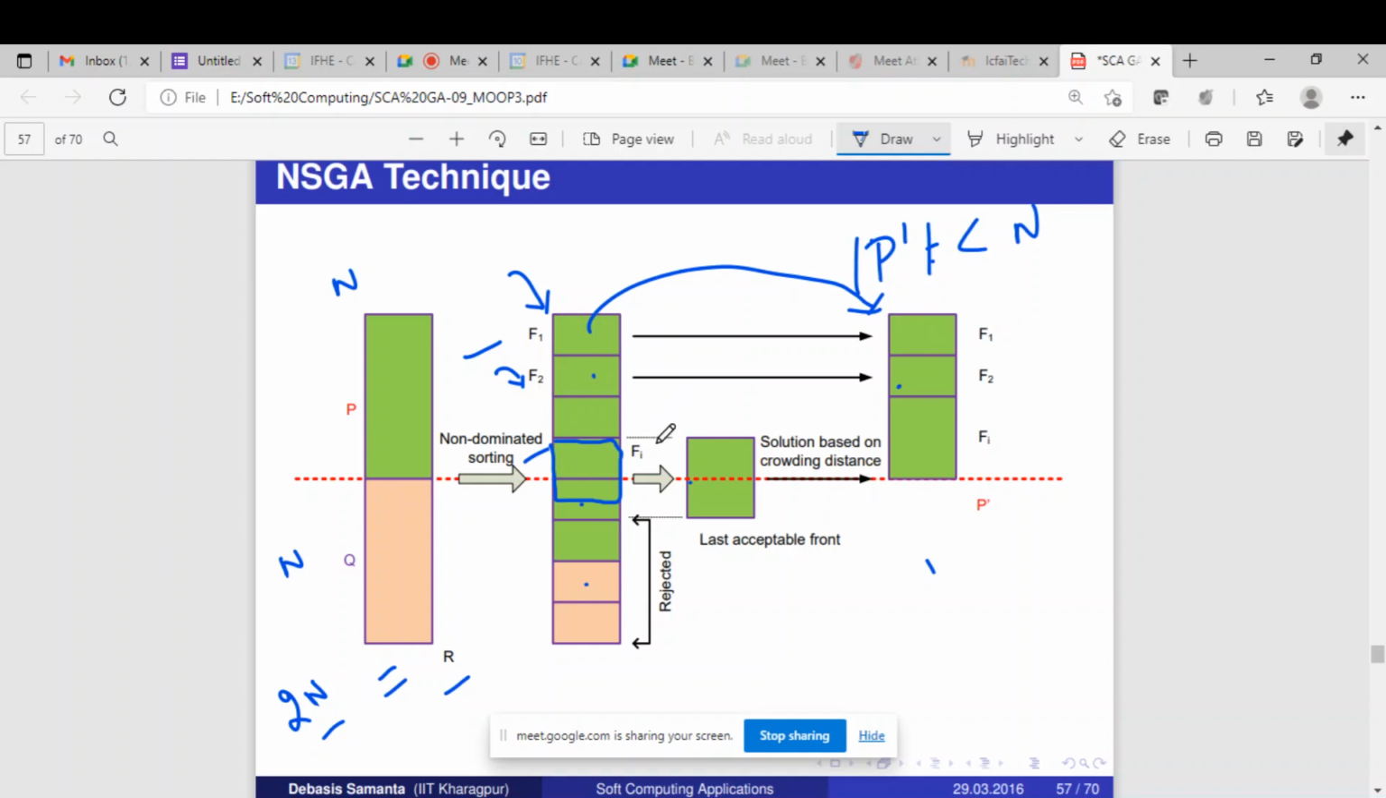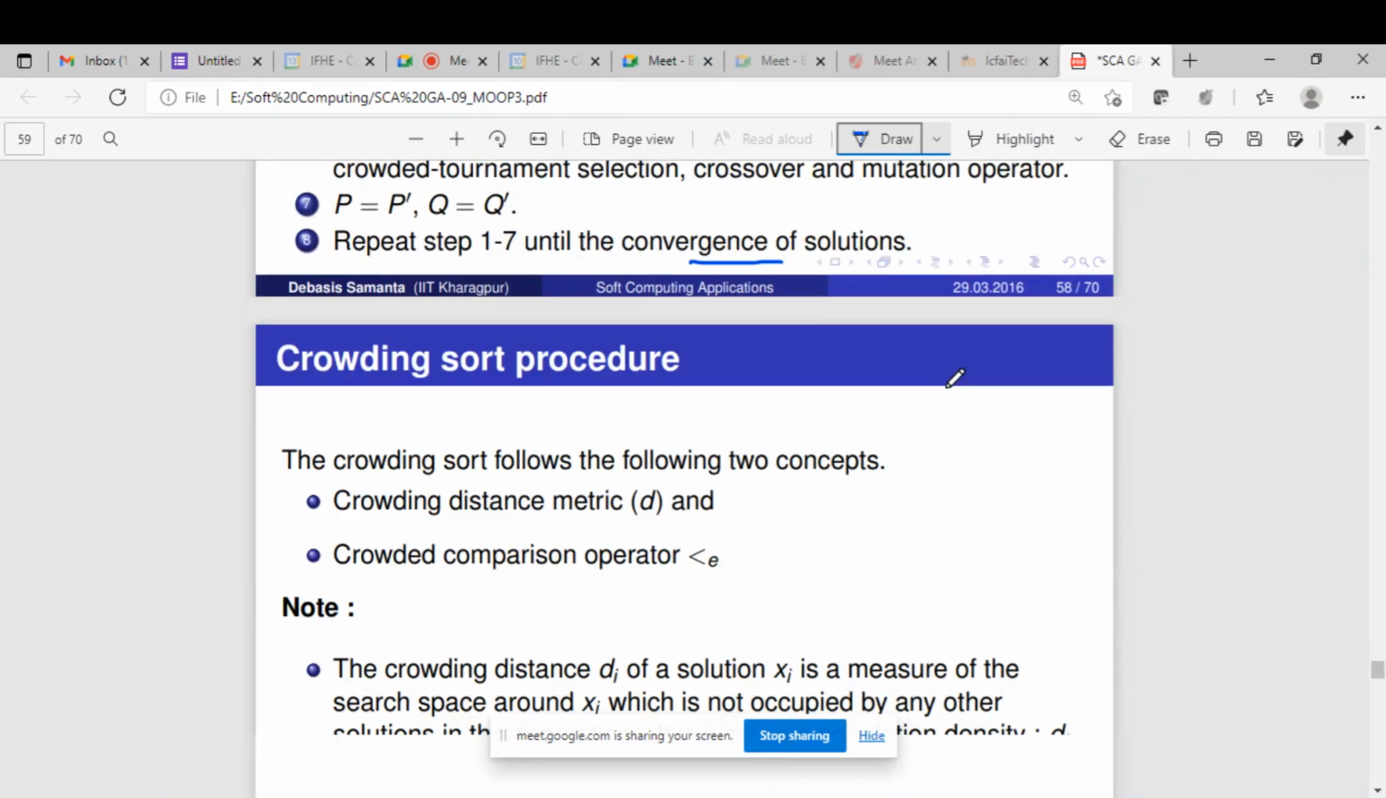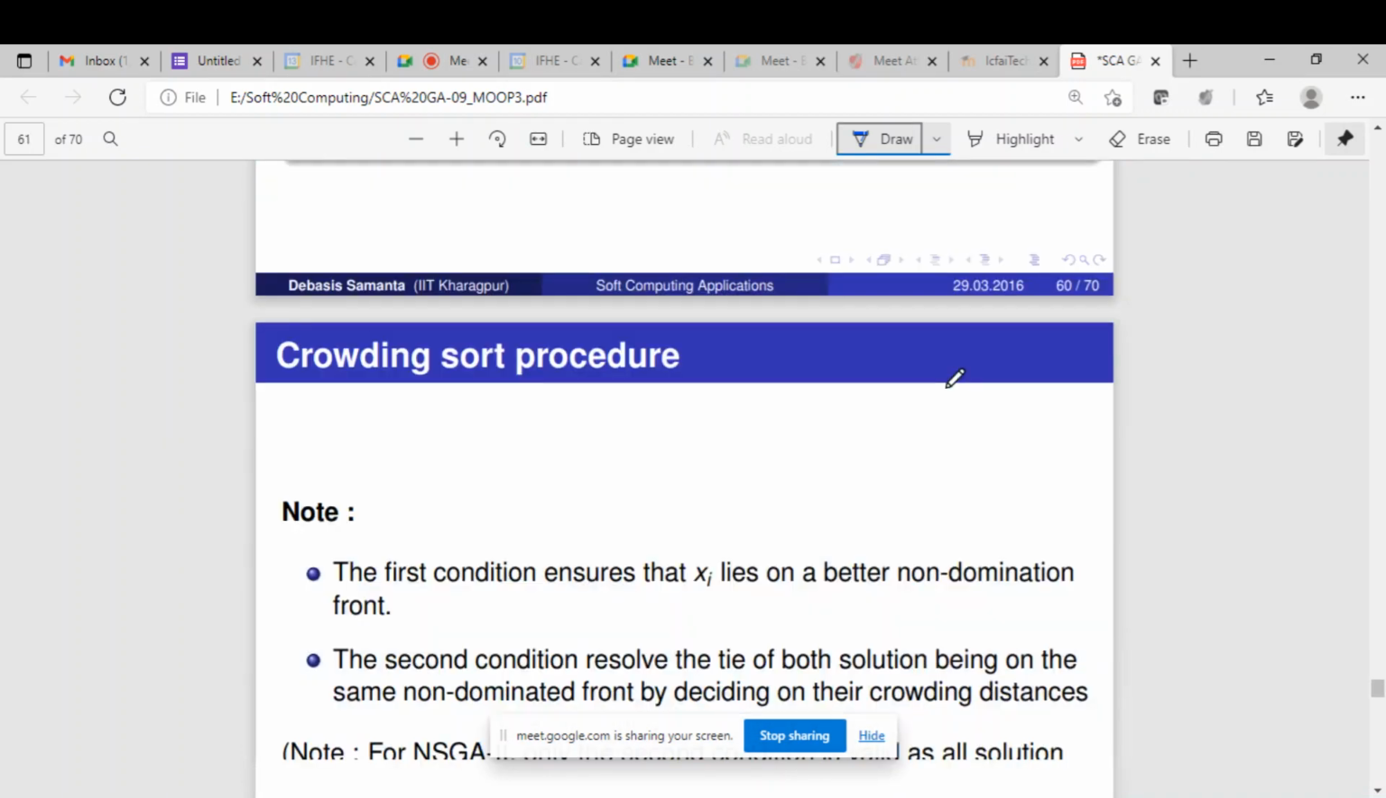Yeah. So we have to move some set of solutions. Yeah, we have to move the partial solution. Now this partial solution cannot be moved arbitrarily. For that, what technique we have to use? Yeah, crowding sort, or we have to calculate something called crowding distance. Based on this crowding distance, we are going to decide which solution should be moved. Okay, so that is the remaining part we are going to discuss.